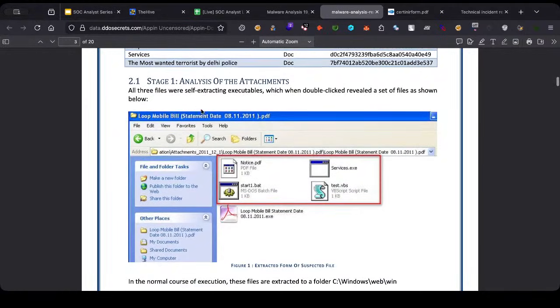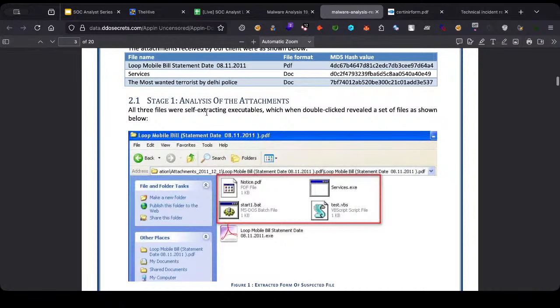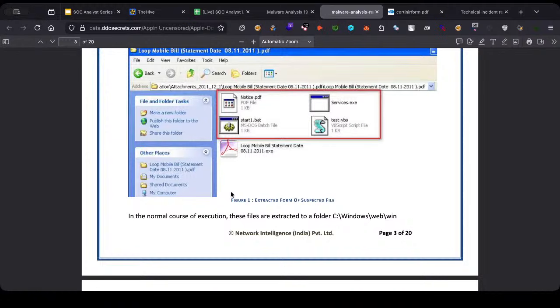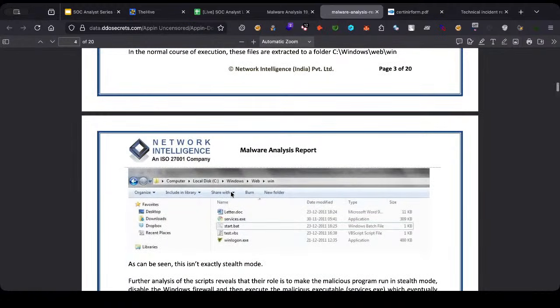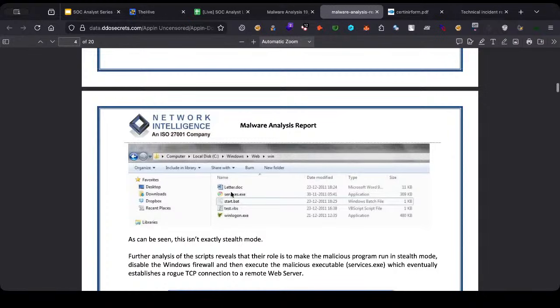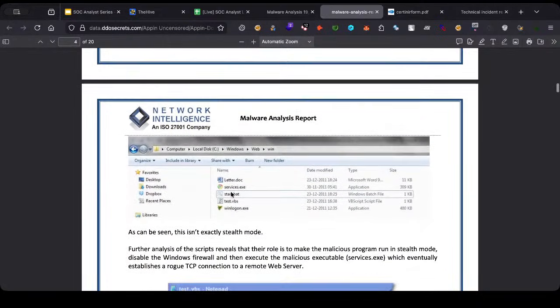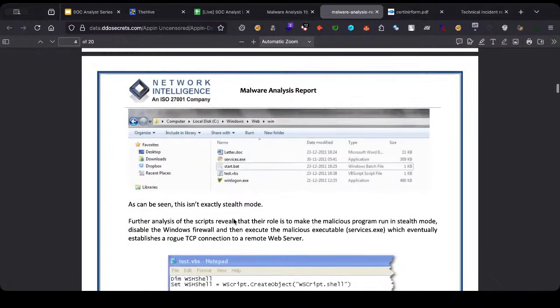See, when you click the first file, it is self-extracting, and when you open the directory or folder, you find a batch file, an executable file, a Visual Basic script file, and then one PDF file. So in the execution section, when the file is executed, these files will be stored in your directory.